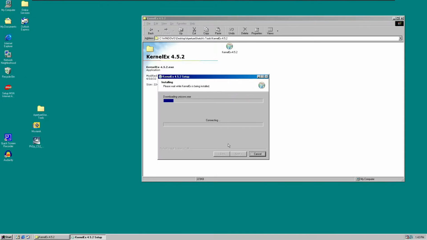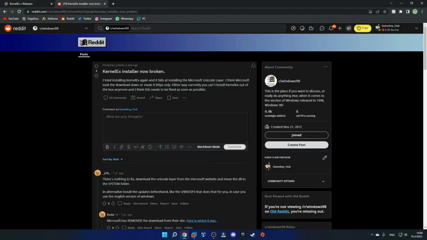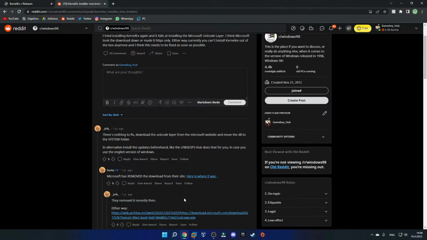And at this point I encountered my first issue, and it basically turns out that the Kernel X installer is broken. The installer would just hang while trying to connect to the server in order to download Microsoft Unicode, and that is because Microsoft removed the download link from their website, so you need to download the Unicode manually, which I'll show you how to do. So yeah, the Kernel X installer just wouldn't work in Windows 98, so I googled it and it turns out that it no longer works because Microsoft removed the download for the Unicode. So all we need to do is download that manually.